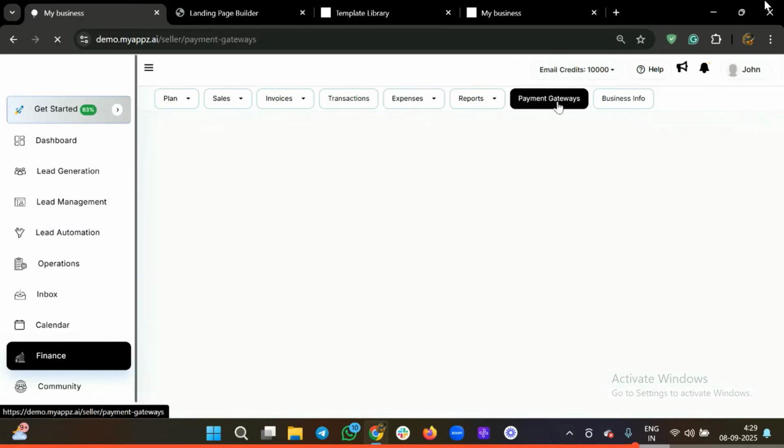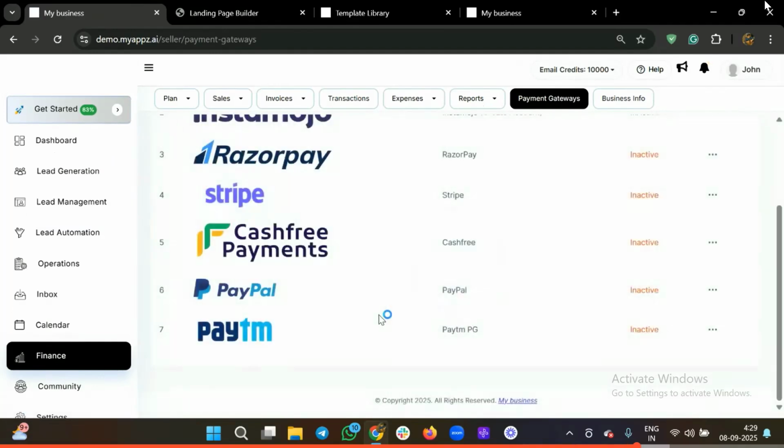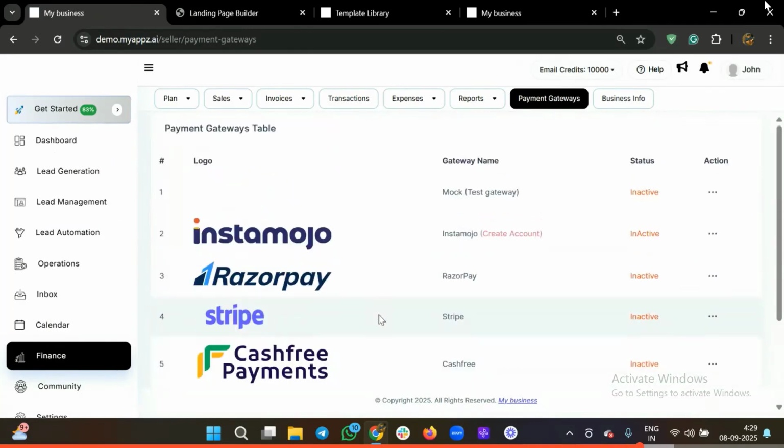You can even connect your payment gateways. You have different kinds of payment gateway options here: Razorpay, Stripe, Instamojo, Cashfree, PayPal, Paytm. So you can connect either one, get your payments here, and manage all your expenses and reports here.